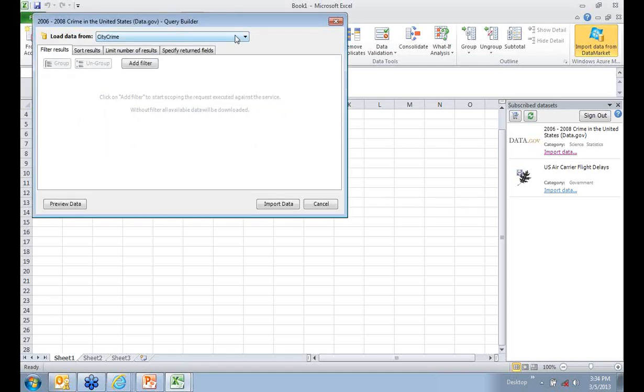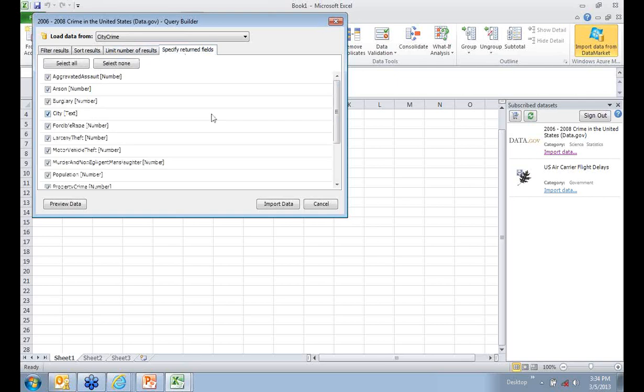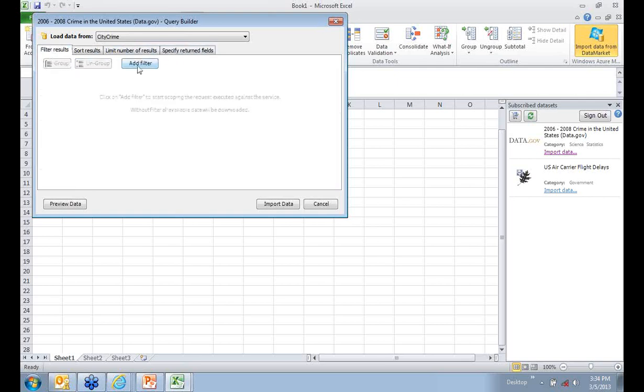Now, do you want to import the data for the whole data set or do you want to add certain filters to it? Okay, see here, this is the load data from. So this is the data set, that is city crime. You can filter your results, you can sort your results, right? You can add sort order, you can limit the number of results, you can specify return fields, right? Now let's say I want to add a filter, right, where my state is equal to something.